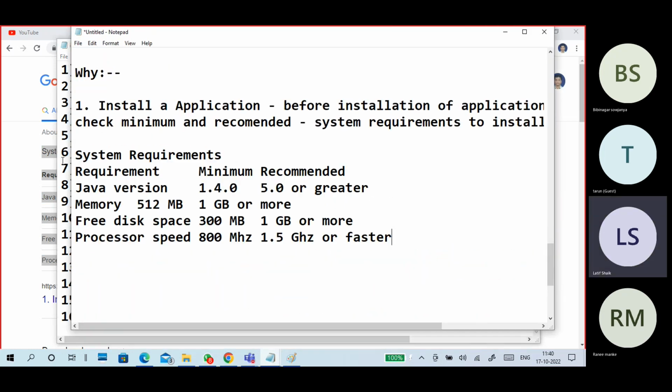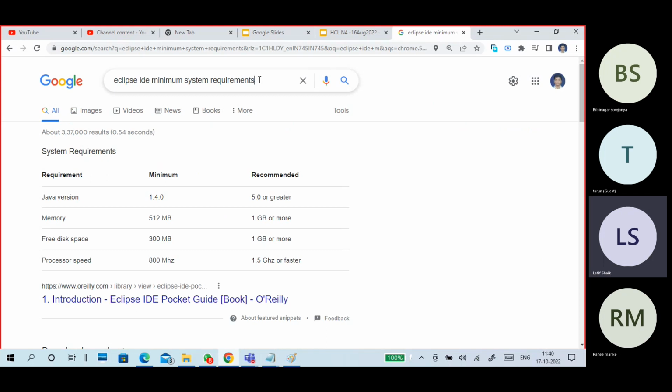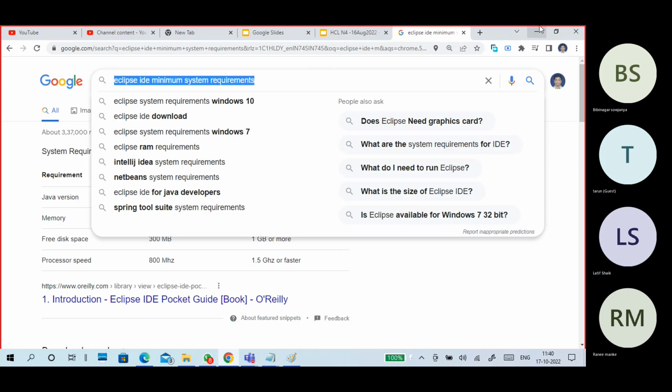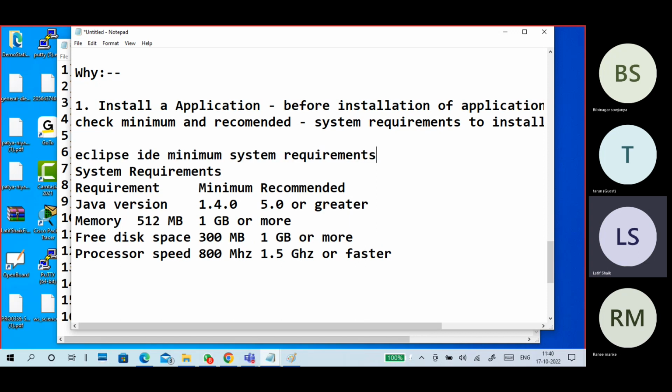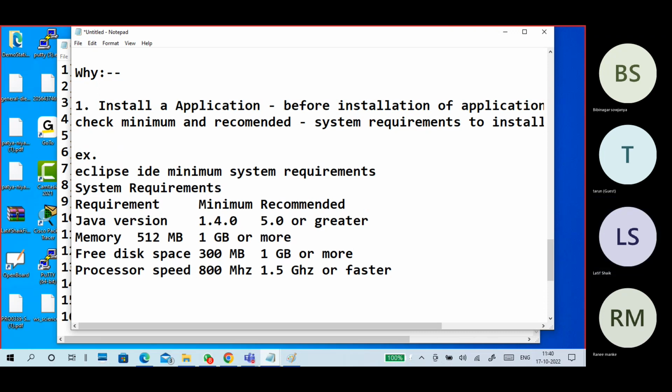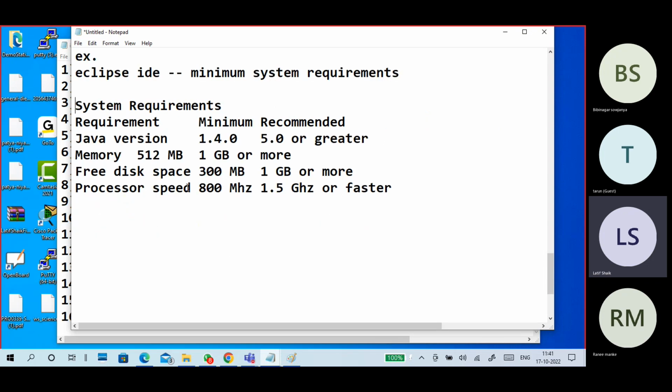Just for example, I want to install the Eclipse IDE. So I want to know the minimum requirements. Then what are the system requirements? I found it here.